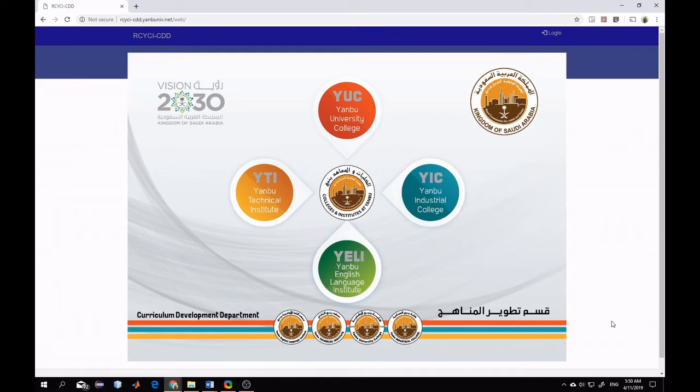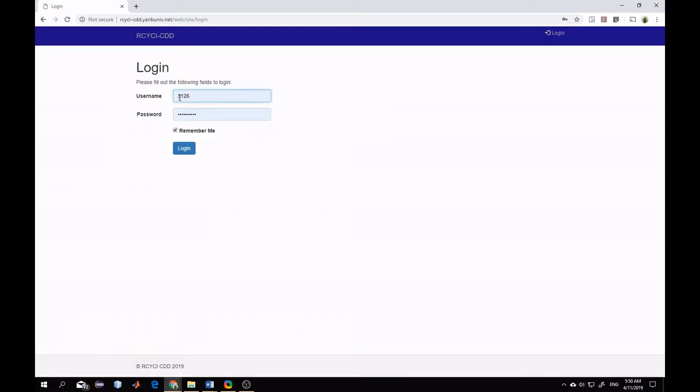Okay, hello there. This tutorial is to guide you through the CMS system, a curriculum management system. You should start by logging in to your account. For the login, you're going to use your Sapphire ID and your password. Your default password is your national ID.